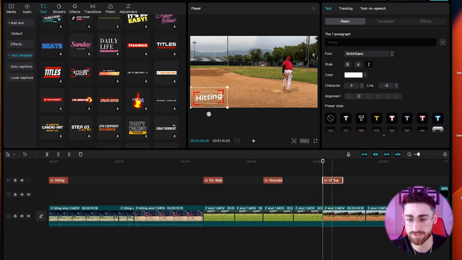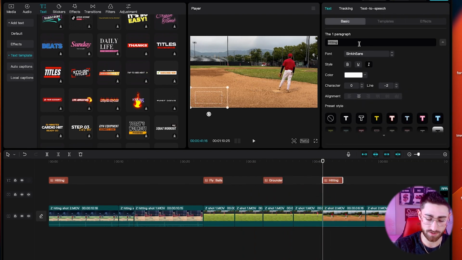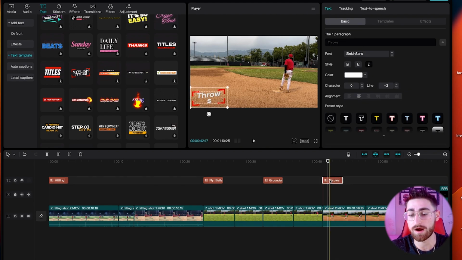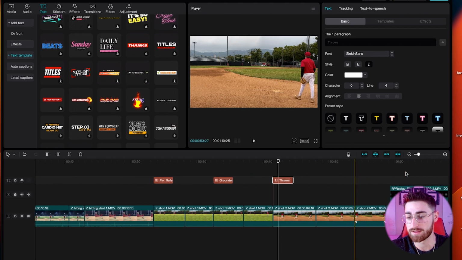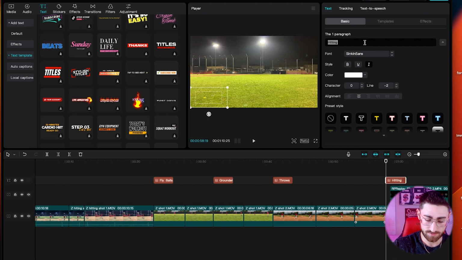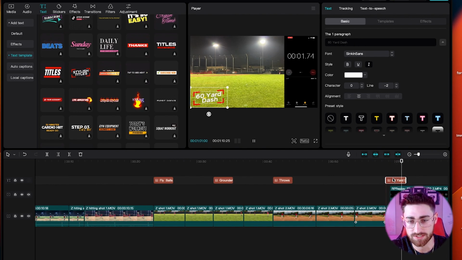Next thing we're gonna do is go here, and then we're gonna go throws, or we can label it as throwing the third, or however you want to do depending on the text template that you are utilizing. And we're gonna shrink this again, and then we're gonna head over to the 60-yard dash, and then put 60 yards, and just like that.